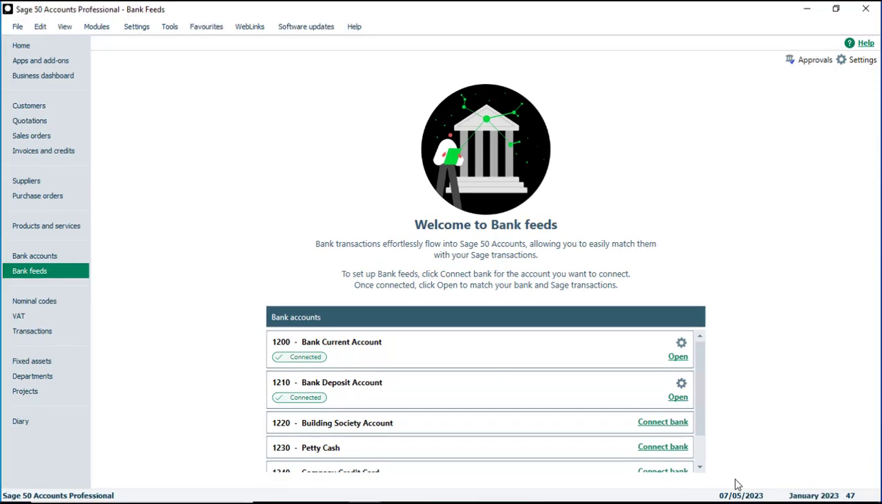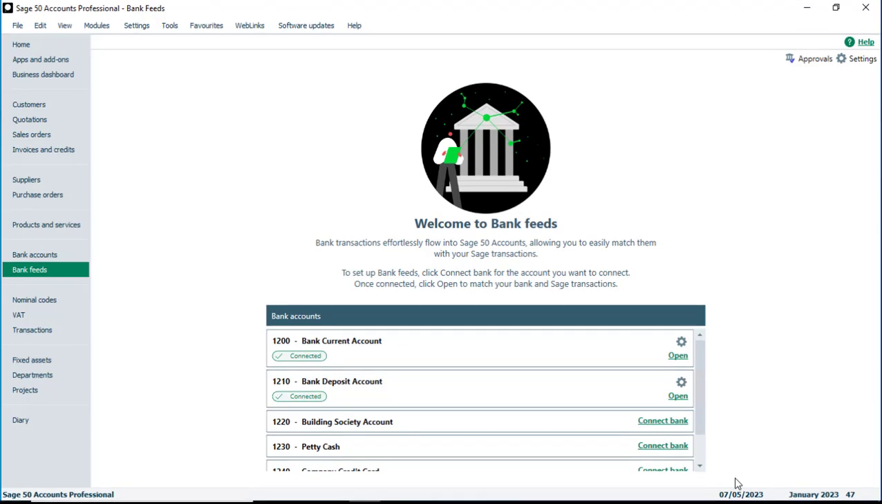Let's look at the 3 stages of the new Bank Feeds feature. Choose your bank account and click the option to open. For the purposes of this demonstration, we're going to choose Bank 1210.